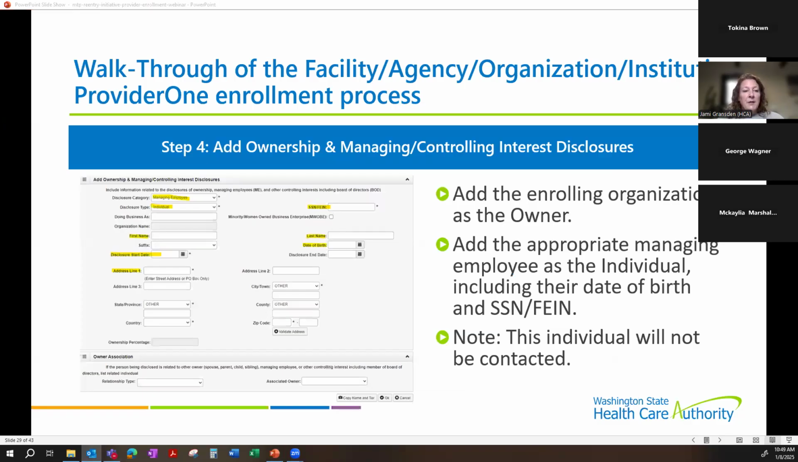So this step is, there's going to be two things you add into this step. This is called the ownership and managing controlling interest disclosures. The first item you're going to do, this screen is actually showing managing employees, but you're going to do a disclosure type of owner and disclosure category of owner, disclosure type of organization, and you're going to add your organization back in as an owner.